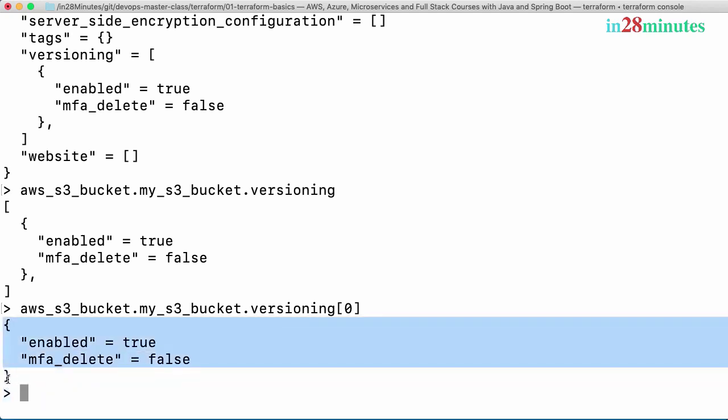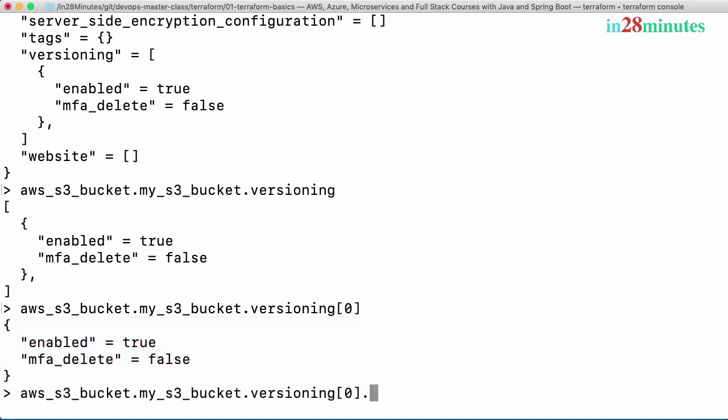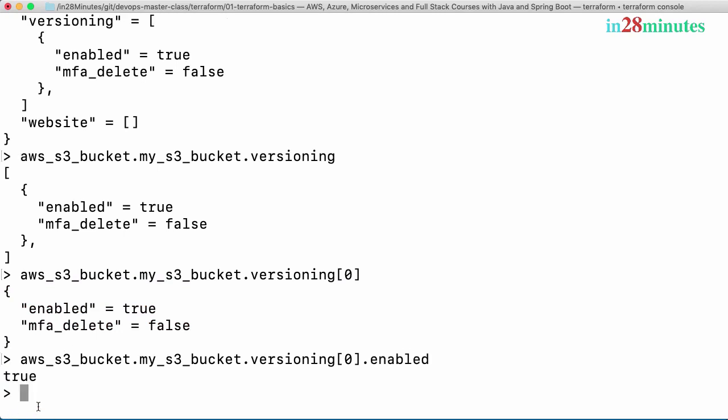So you can see that this is the first element inside that specific array. So I use 0 and identified this element. How do I access information from the map? The way I can do that is by saying dot enabled, and it says true.